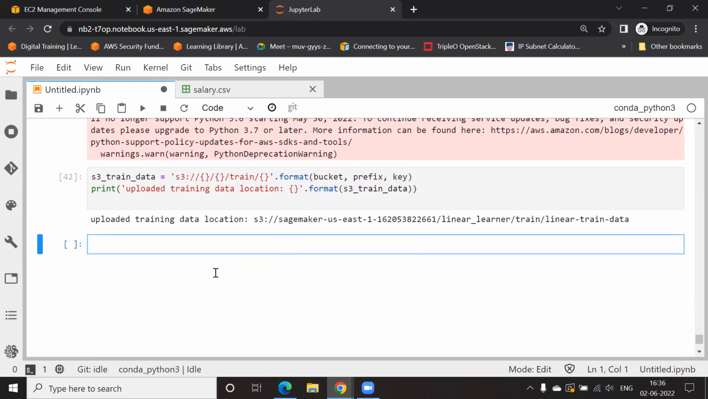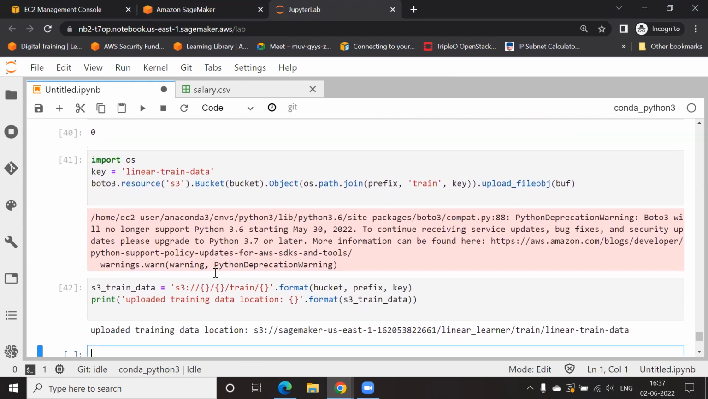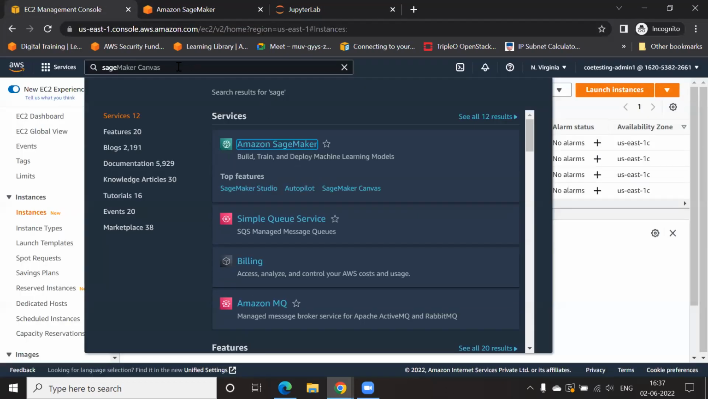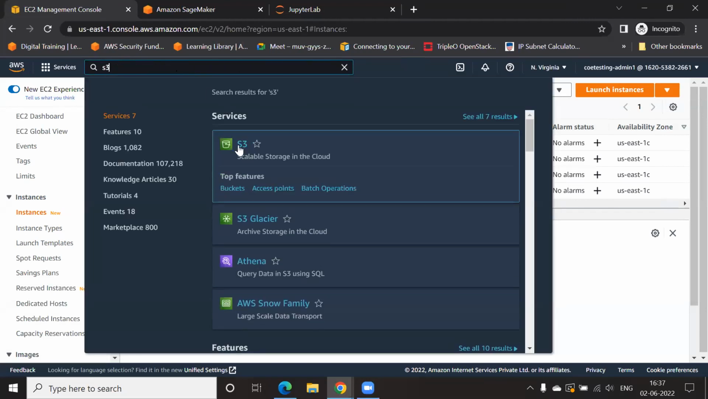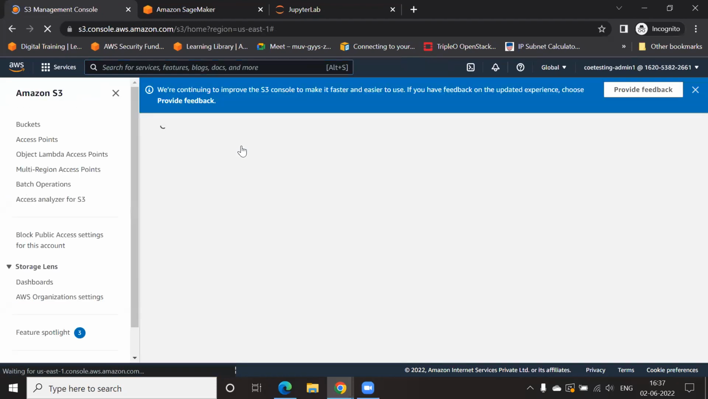Okay, so what is this one? At this line, the above two cells, what they have done is we created a bucket called linear learner in S3. Under that, there's a folder called train. Under that, there's a linear train data. So open in a new tab, open S3. So in SageMaker, we are programmatically doing all these steps, what we generally do at a console level.